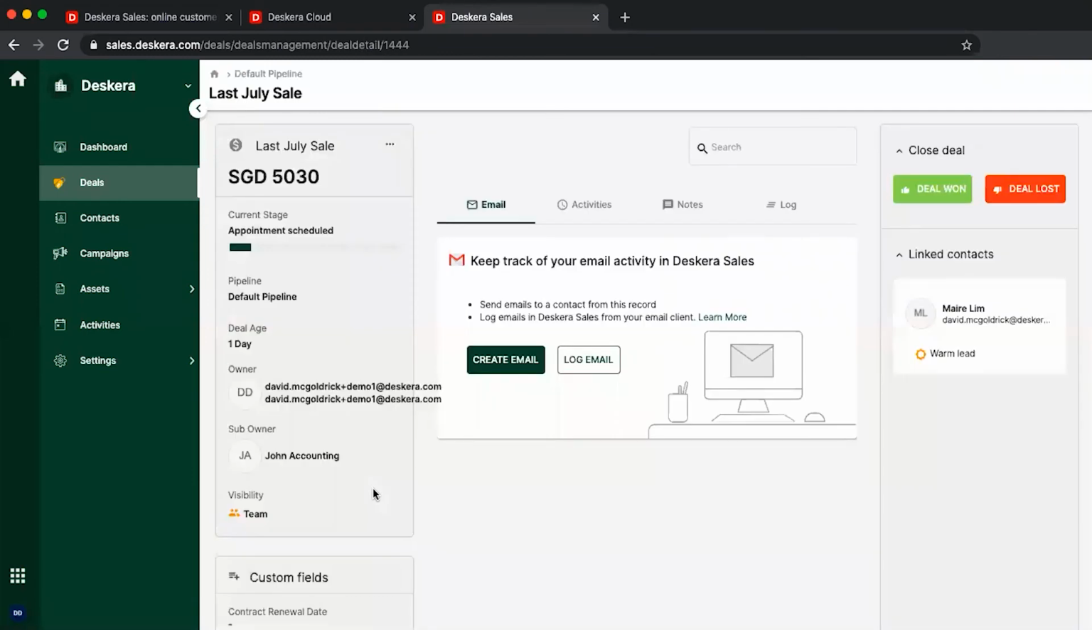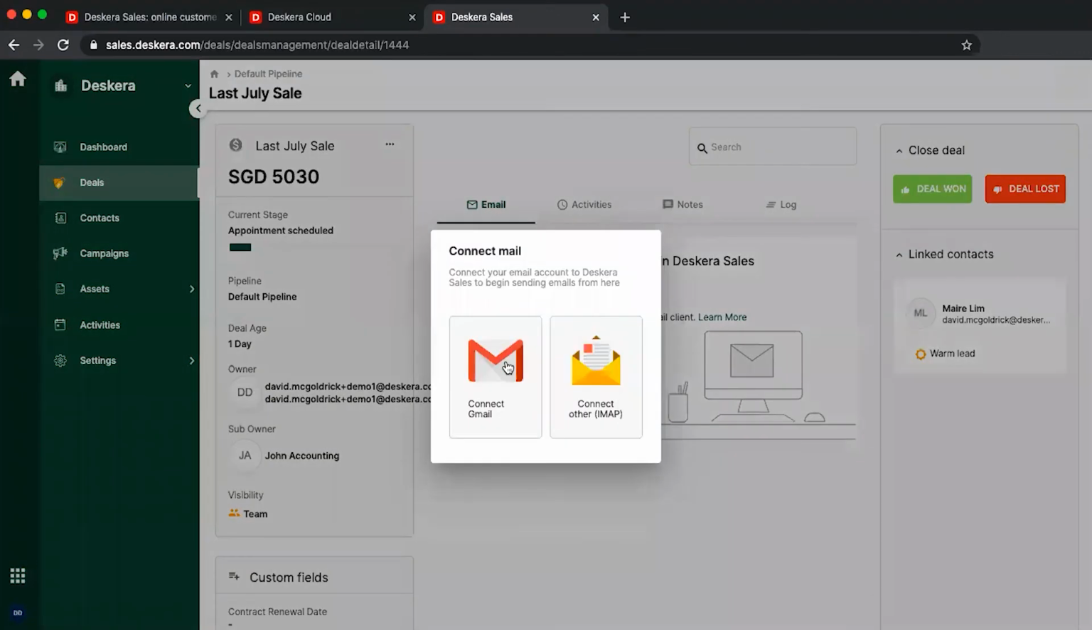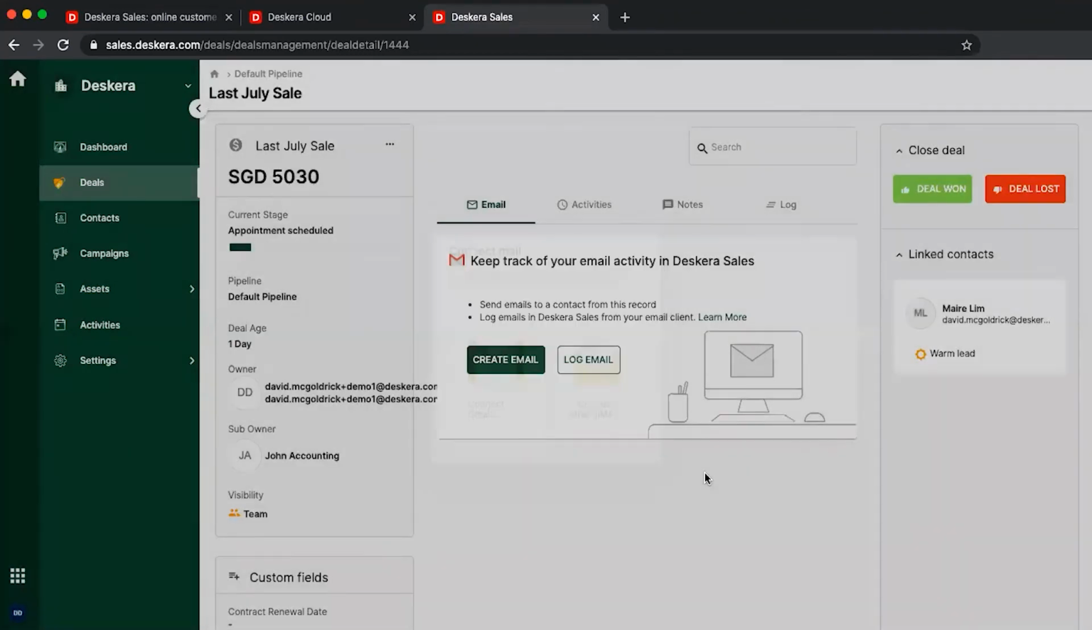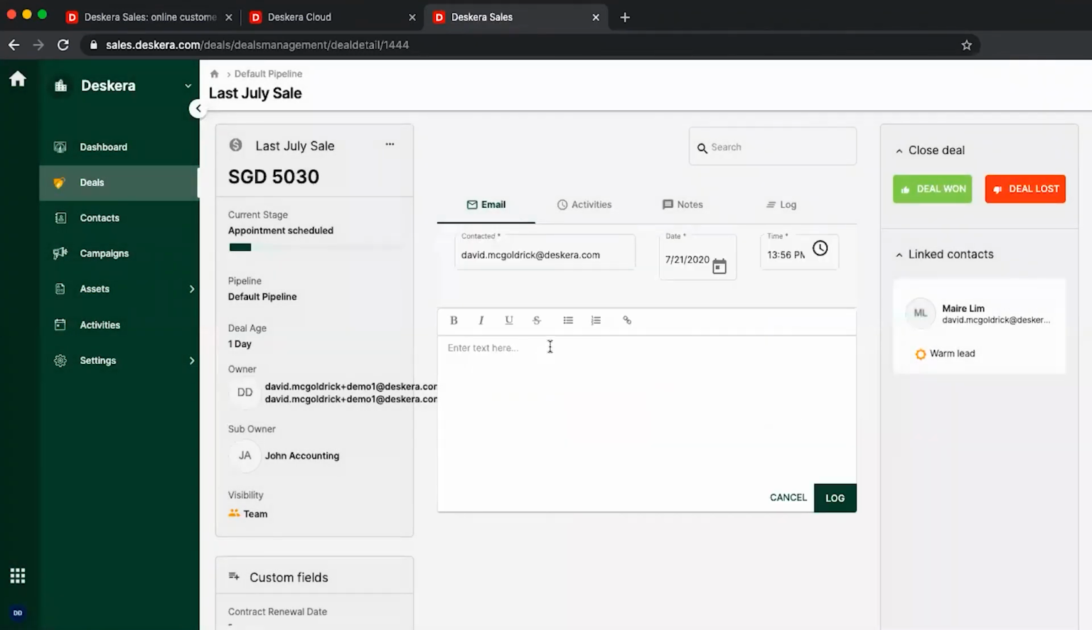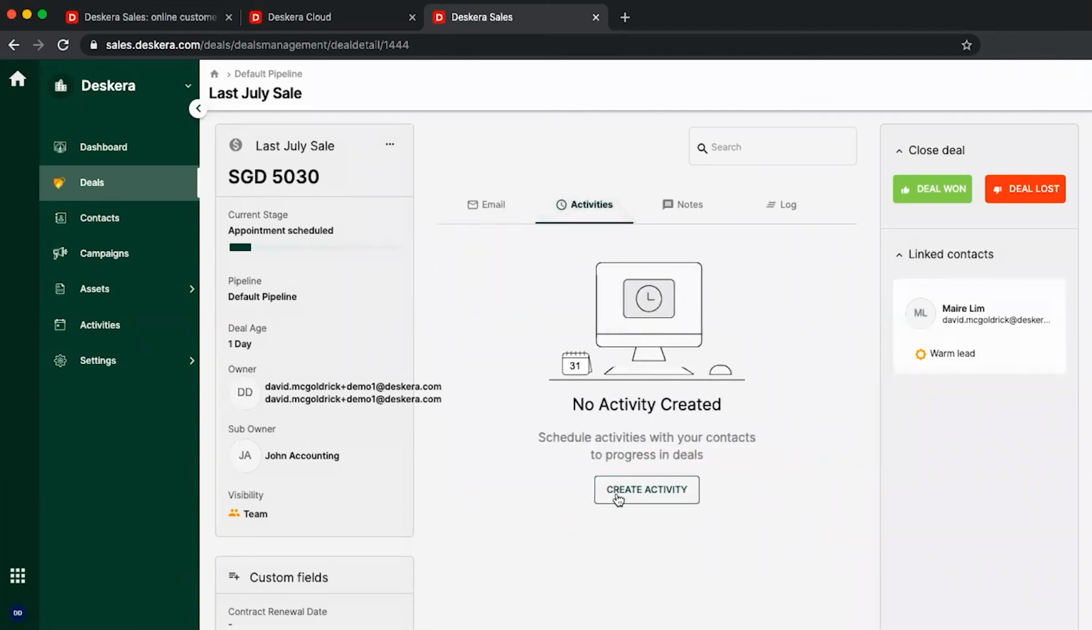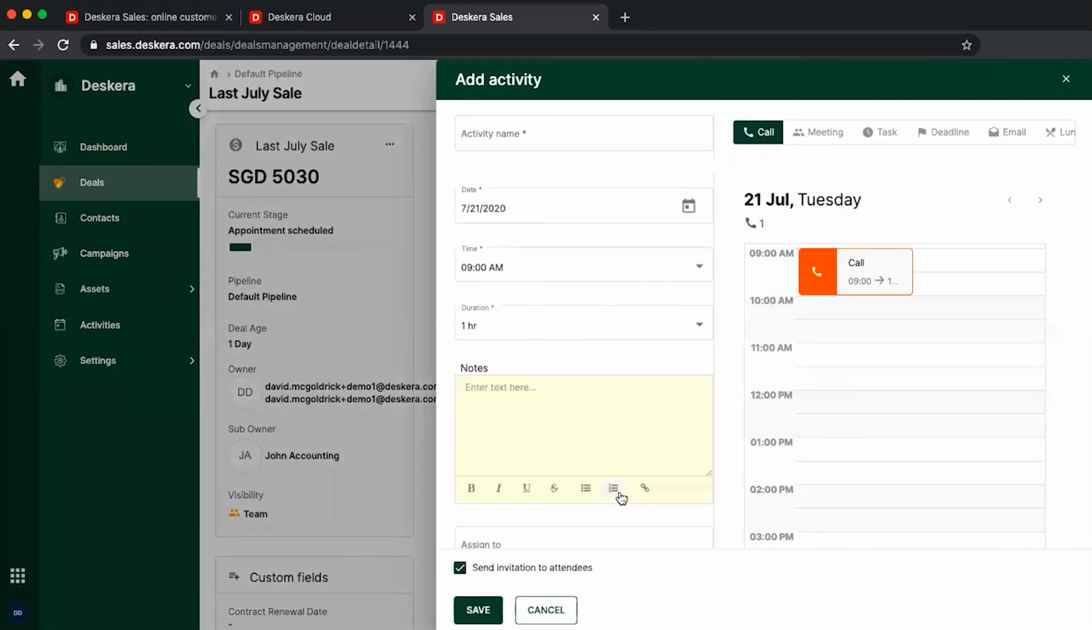Now I've drilled into my deal. I can see the name, current stage, deal age, the owner, sub-owner, visibility. I can see create email, which will allow me to connect to my Gmail account or connect other IMAP. Or I can log an email and input the information here and log it. I can also create different activities. So if I click create activity, I can create a call, a meeting, a task, a deadline, an email, a lunch.